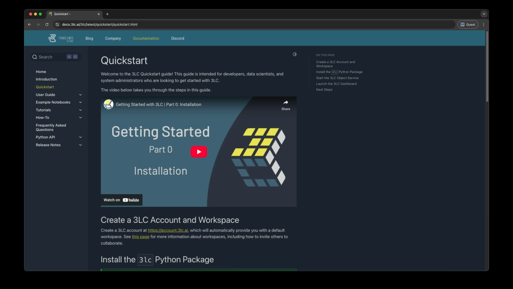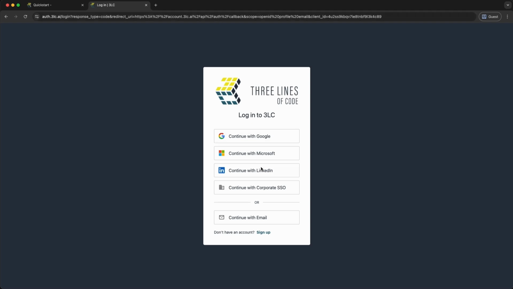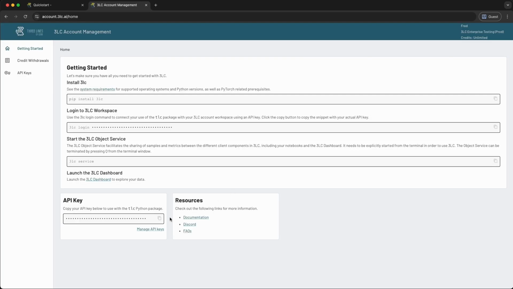We'll follow the quick start guide in the documentation so you can set up 3LC and start tracking your training runs and datasets. First, create an account at account.3lc.ai. This automatically creates a default workspace, and then copy your API key.